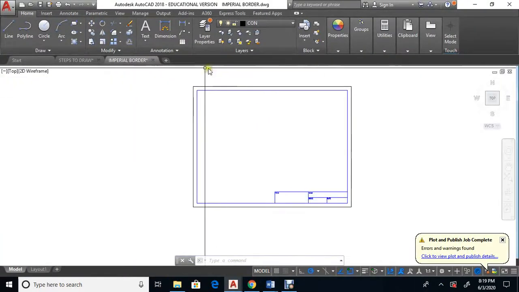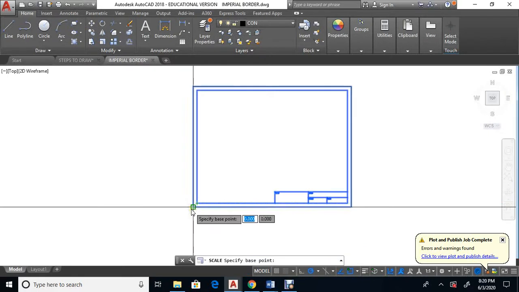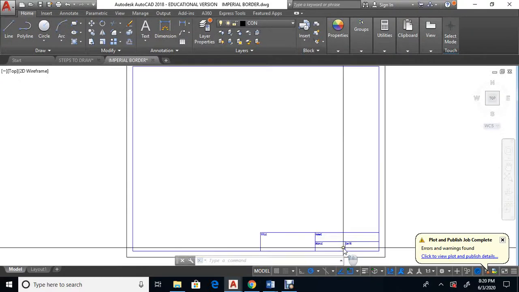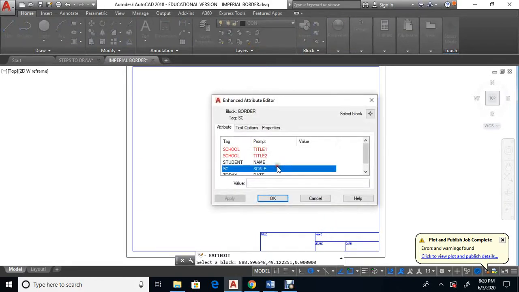And I have my borders. I just opened the imperial border. I'm going to scale it by 100. So we'll use a scale of 100. We can do 96, but I'll scale the border by 100. Okay, I'll double click and I'll remember the scale here. So I'll go in here, and I'll put 1 to 100 here.